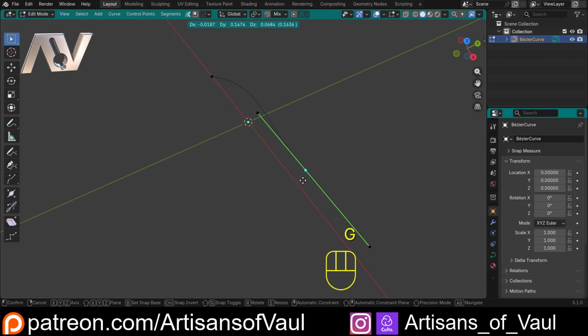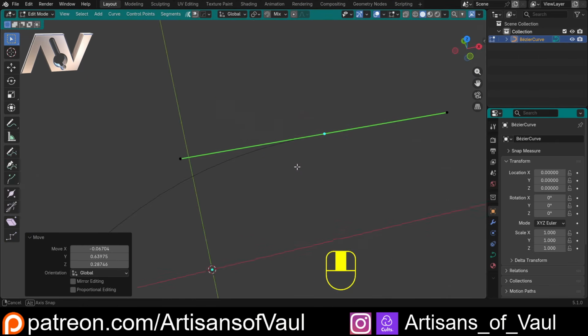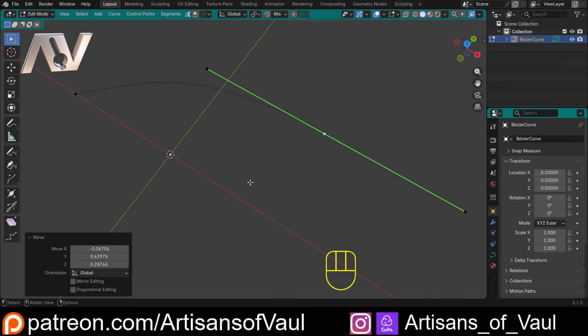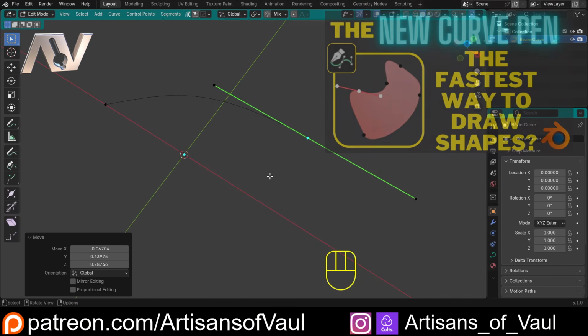I've suddenly realized I don't think I've done a video on curve basics, so I could do a Blender basics video on curves if anyone's interested. Though there is this video from when the curve pen was sort of new, so that might be interesting to you if you're looking at what you can do with curves.